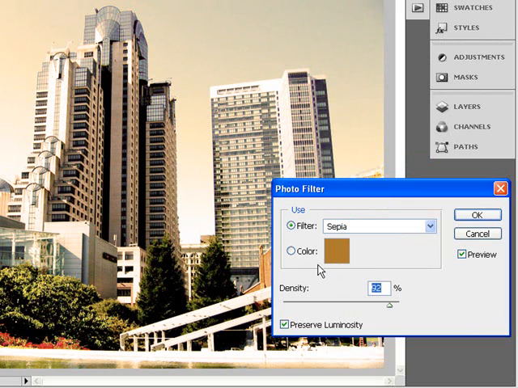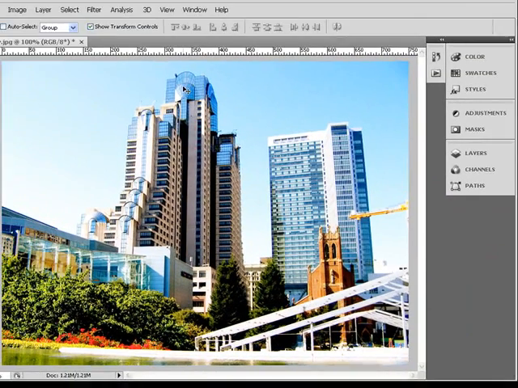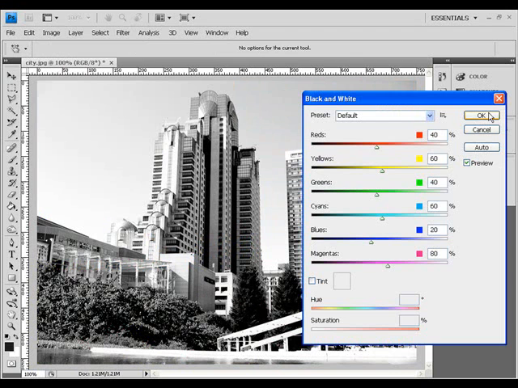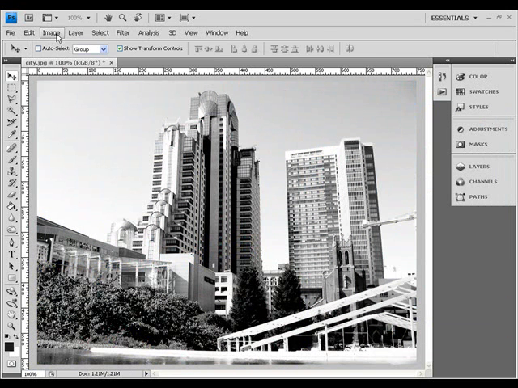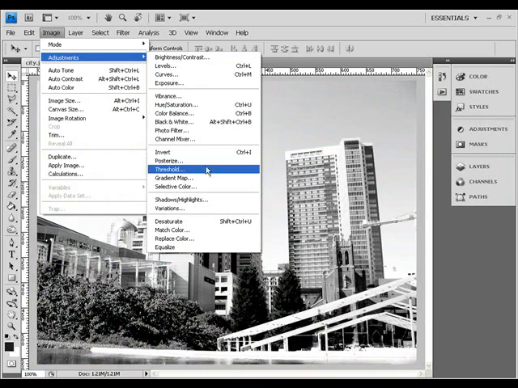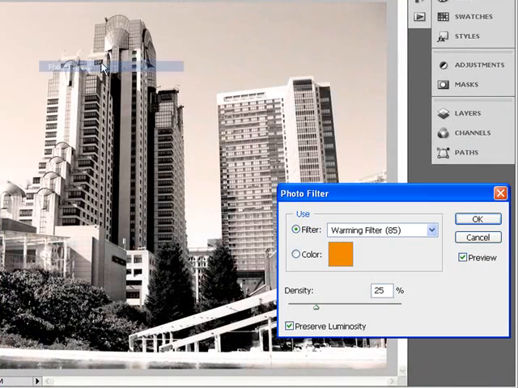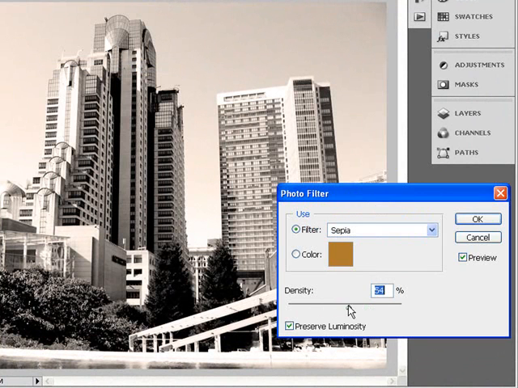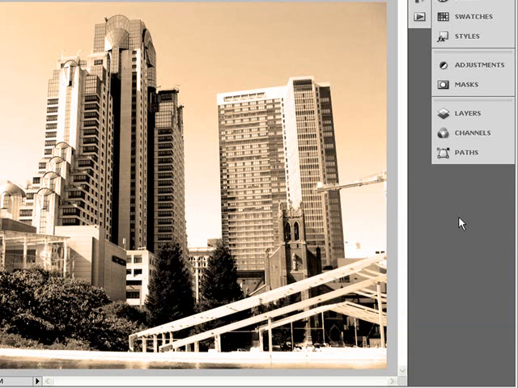That would work better if the image is black and white. Let me just show you that very quickly. I'll just go to image and adjustments and black and white that image. I'll just leave it as is for now. I go to image, adjustments, photo filter, and apply that sepia effect. So you can see it's given it that kind of old browny look that we get with some of the older photographs. Okay, so that's some of the adjustments in Photoshop and what they do.